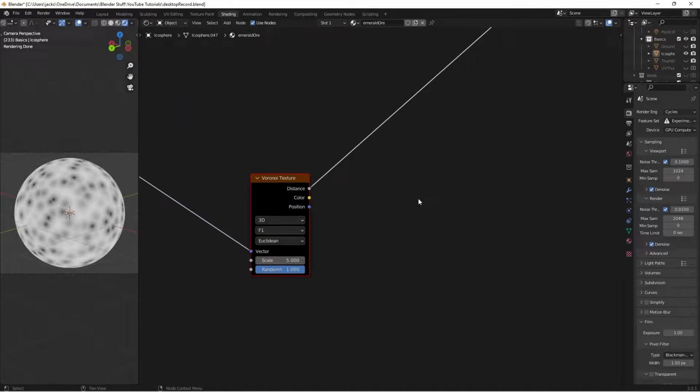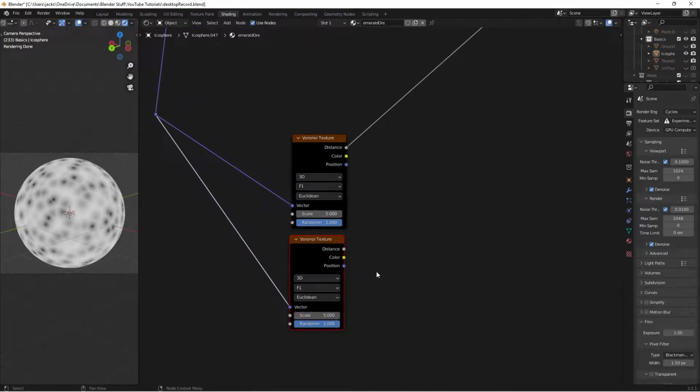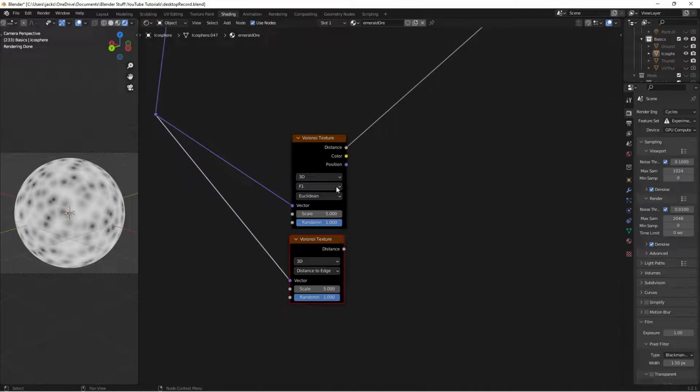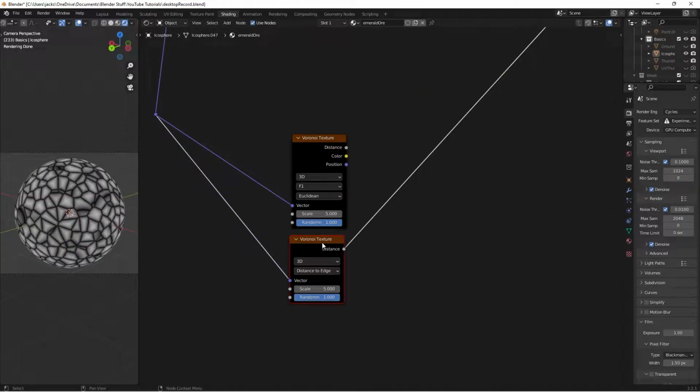So we're actually going to be duplicating it. So I'm going to press Control Shift and D down here. So we have 2 of them. But on this bottom one, I'm going to switch from F1 to distance to edge. So if I Control Shift left click this top one a second time, it's going to show us the color. And then if I Control Shift and left click this Voronoi, we can see that they're the exact same shape when they're the same scales, which is super cool.